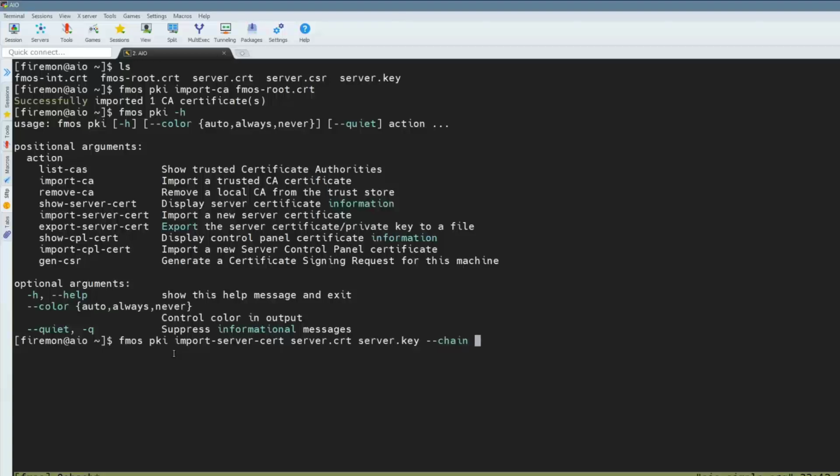So this can be an individual intermediate, or it could be the chain with the server and the intermediate. It doesn't matter. Base 64 is preferred. If it's a container, or if it is a chain, it would likely be a PEM file. But in our case, it's just one single certificate. So for this, we'll indicate the FMOS intermediate. And that's it. We press enter on this.